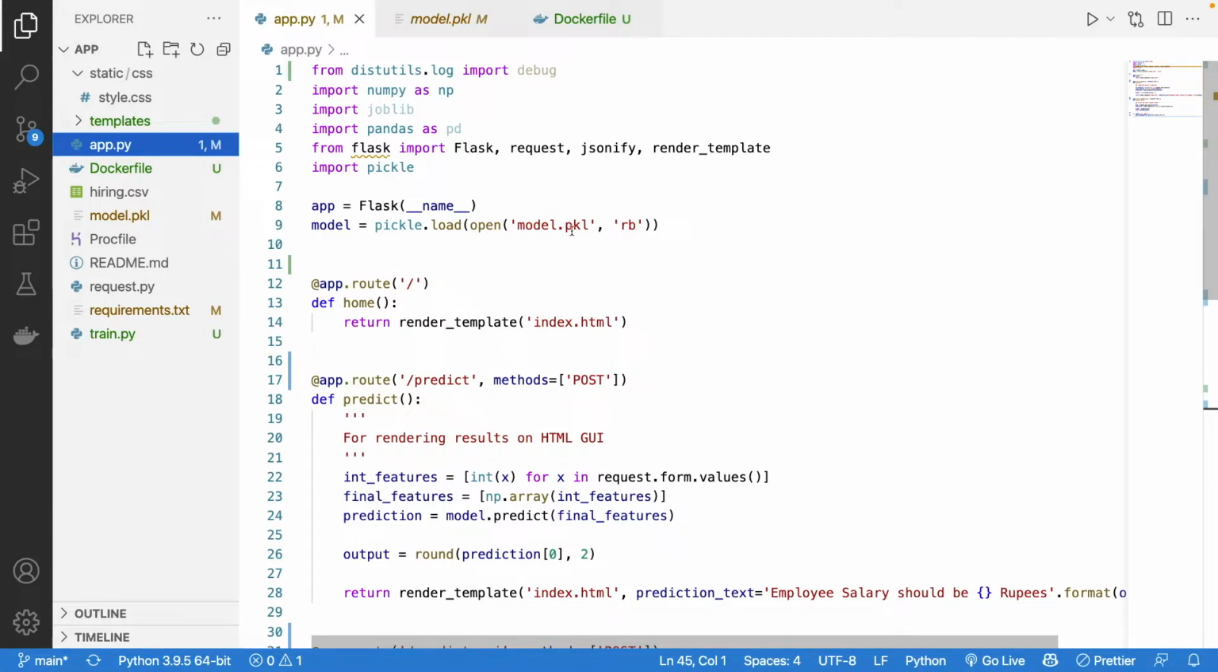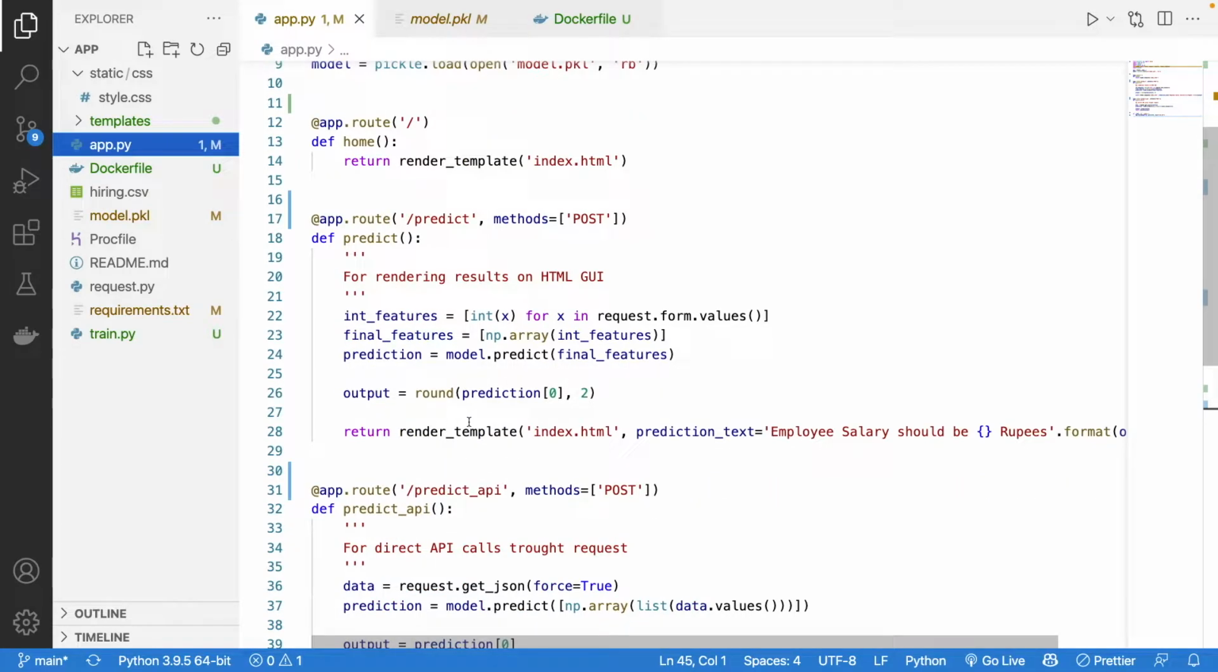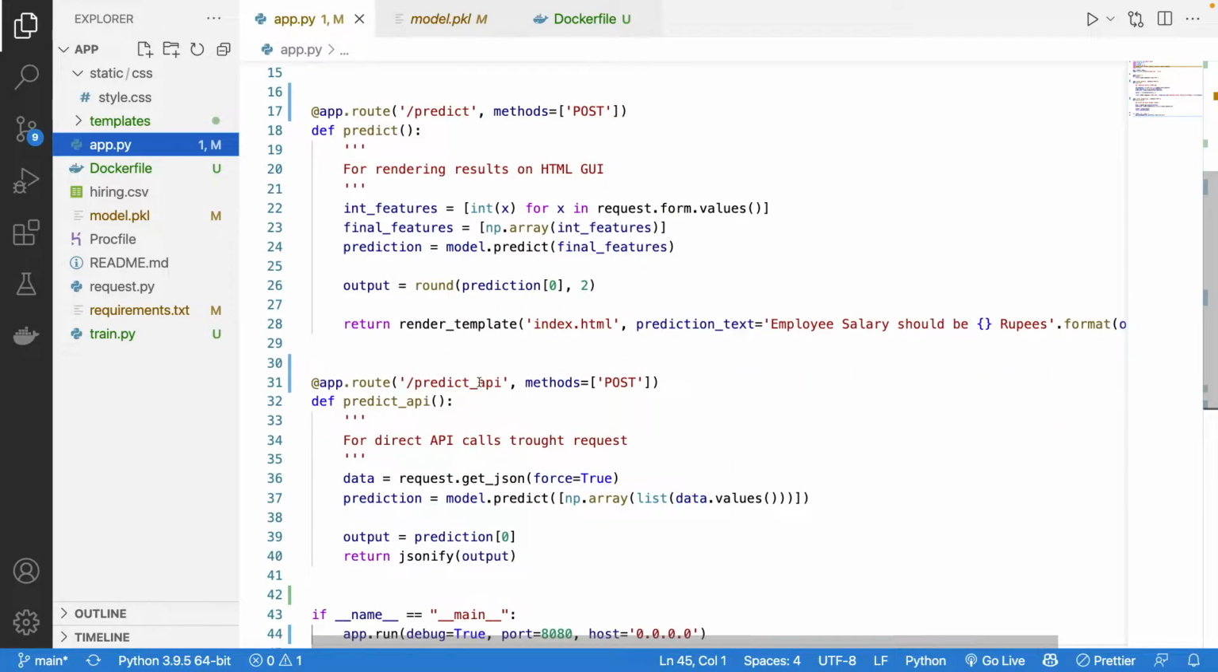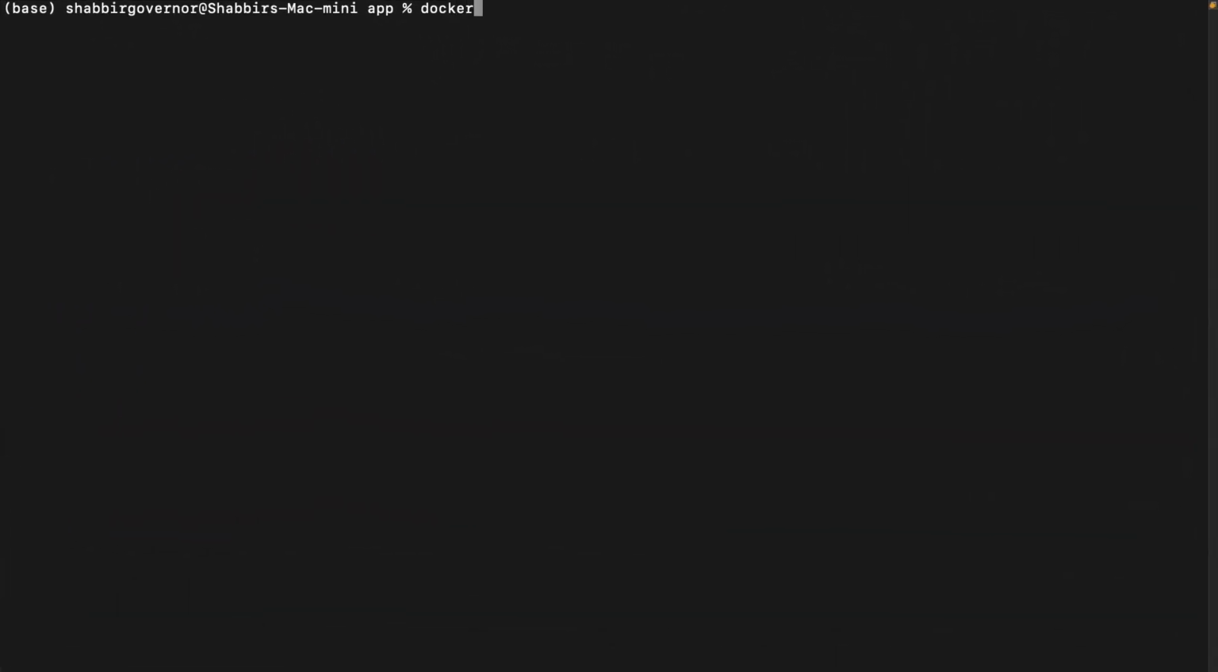And the app.py file, which is a Flask application, will load the model.pickle file, and we have some routes here. The main route will display the index.html using render_template. Then we have the predict route which will display the index.html along with the prediction itself, and we have an API here. This application currently is running on port 8080 on Flask, and the host is 0.0.0.0.